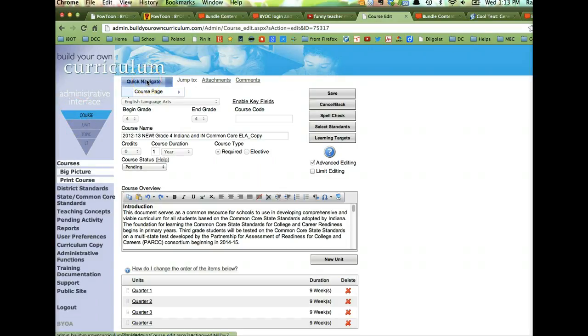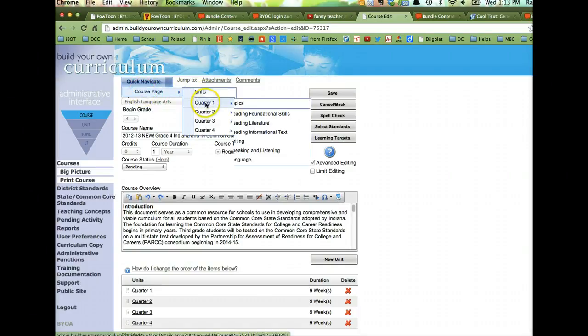I also want to show you this quick navigate. This is going to be something that you'll probably use quite a lot. If I click up here, you can see that we're currently on the course page. But if I hover over that, it'll list out all of the units. And if I hover over a unit, it'll show me all the topics within that unit. So this will be a really good way to see an overview of the course and to drill down.